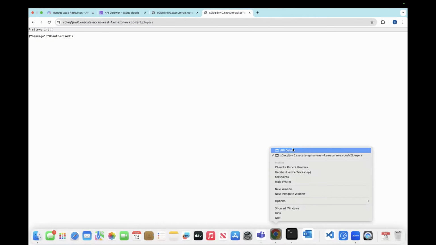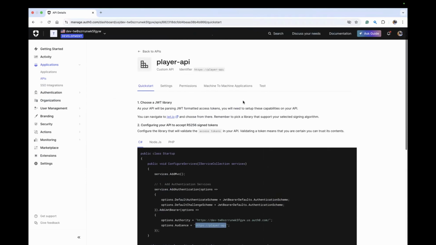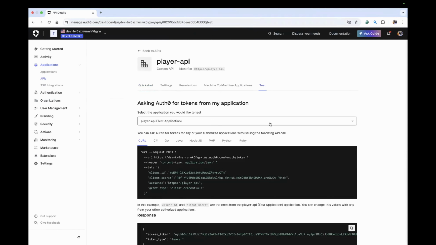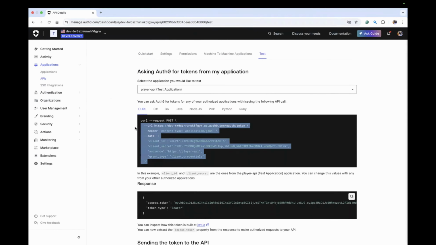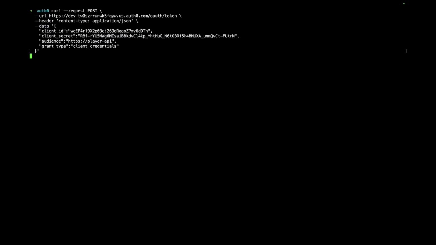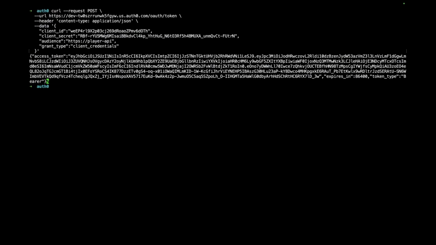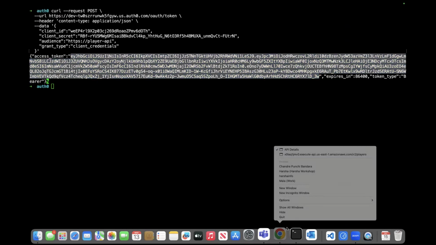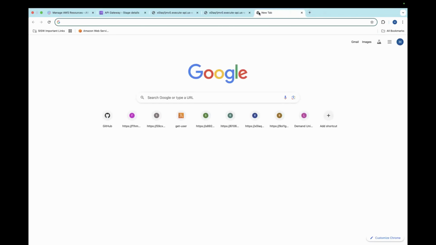I'm going to the API details, and here, if you go to the test tab, you can see the curl command that you can use to generate a JWT token. So I'm going to call this endpoint, and okay, I got a token here. Let's copy the content of this token and try decoding it in the jwt.io page.